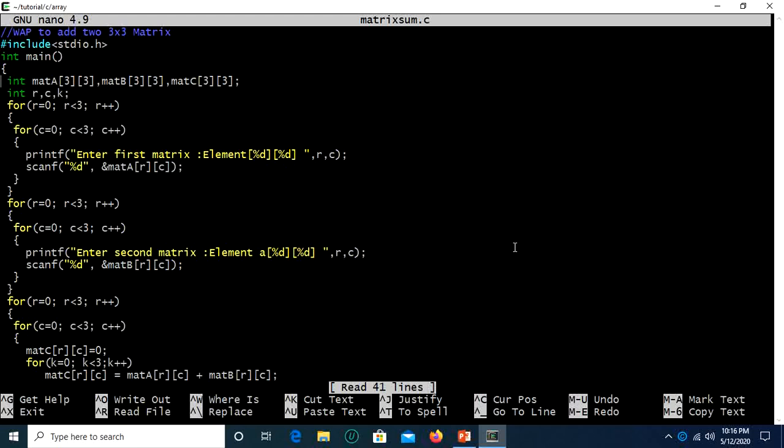So the first two matrices will be given as input by the user and the third matrix will hold the sum of matrix A and matrix B. The sum will be held in matrix C, and matrix C should naturally be 3 cross 3 in dimension, because the corresponding values of matrix A are just added to the values of matrix B, and the resultant should be 3 cross 3. That is why we have declared three matrices.